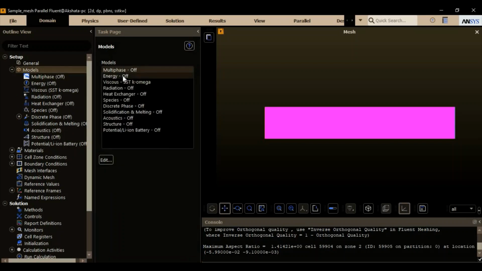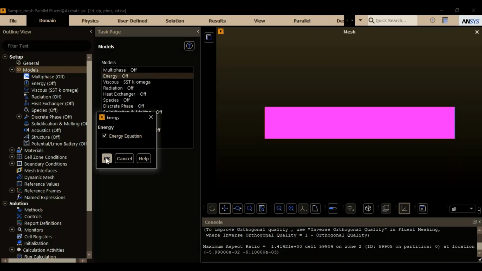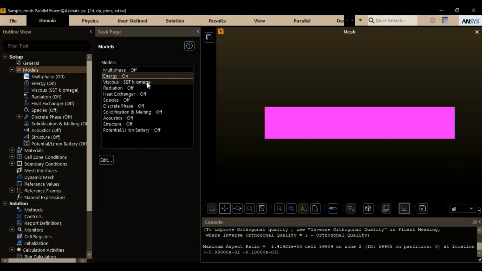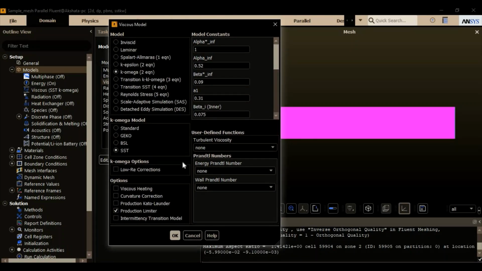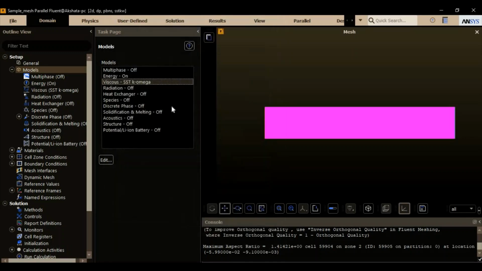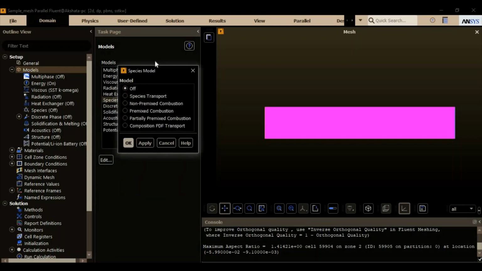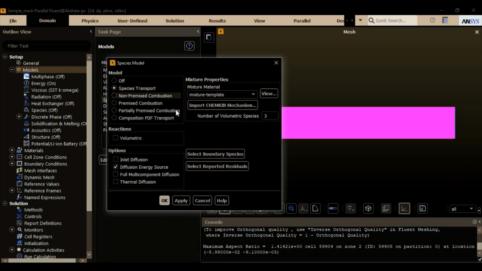After going to models, we are dealing with a combustion problem, so we have to enable the energy equation. We are enabling it. Then we will go into viscous. We need to select the turbulence model. Here by default K omega is enabled, so we'll go with the K omega model. Then after selecting a turbulence model, we have to specify our species model. In species, it is in the off condition. We have to select the species transport model.